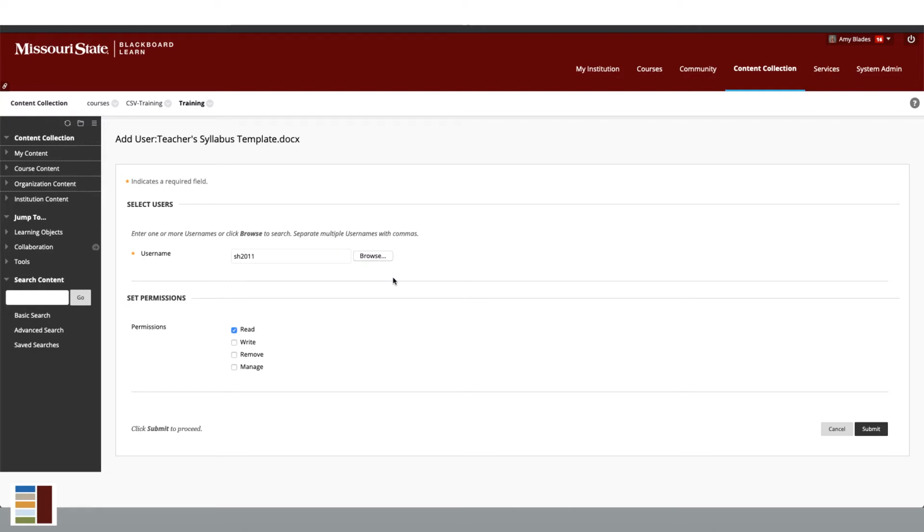Once you've entered the user's BearPass login, you'll want to set their permissions for the item. If they only need to be able to read the item from your content collection, leave it as is. But if you'd like them to be able to write over the content, remove the content, or manage who can view it, check the appropriate box. When that's set the way you like it, click Submit and your content is then shared.